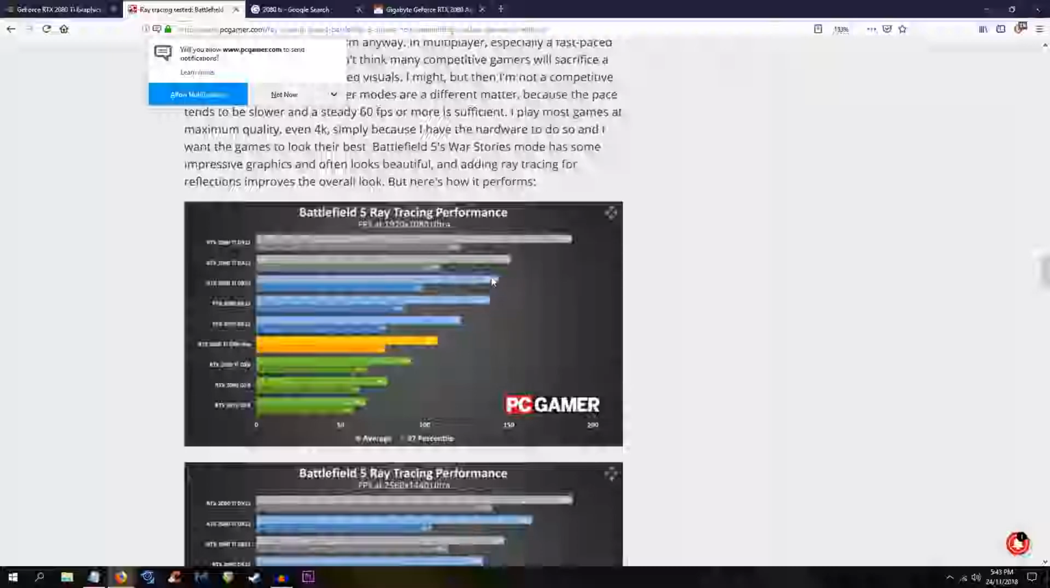Maybe we should roll with these. So we'll go with DX12 instead. We can see DX12, 143.8 with a 2080 Ti. That is ultra settings on 1080p.